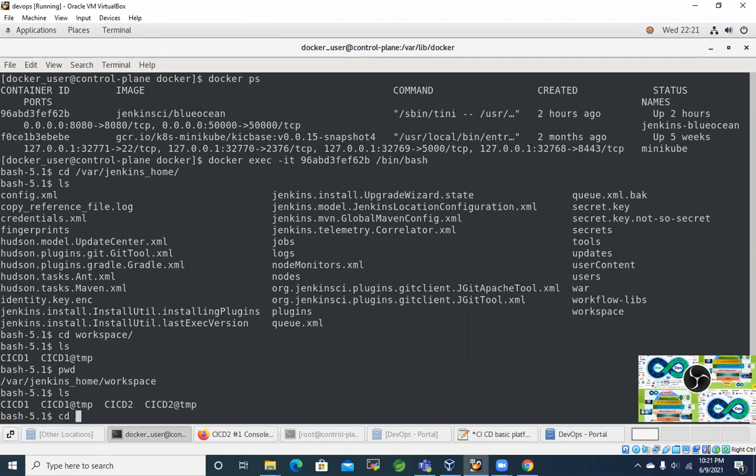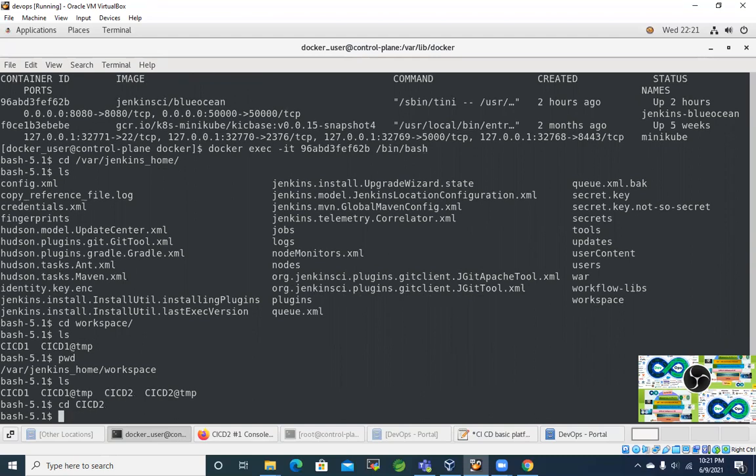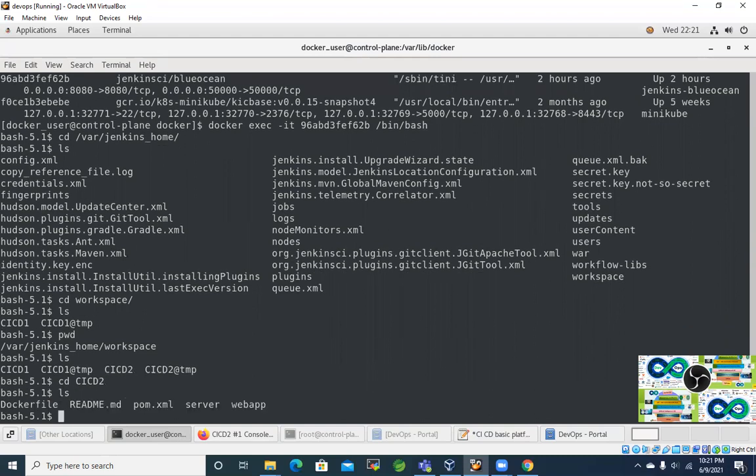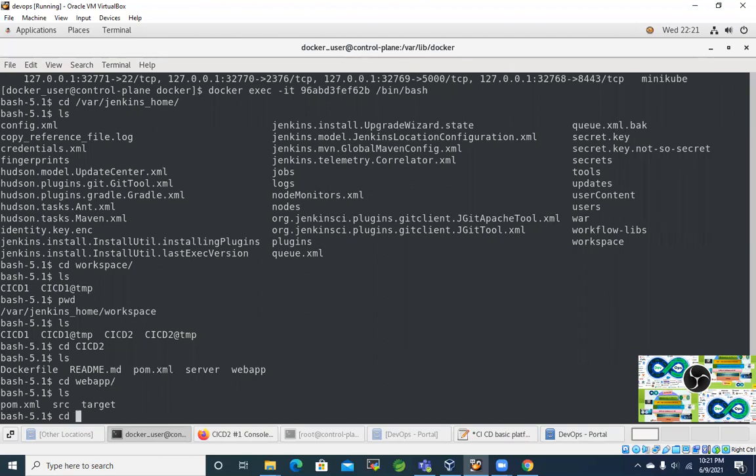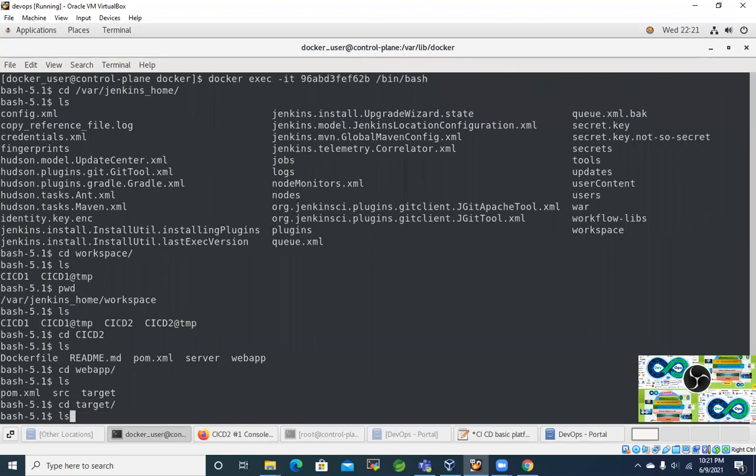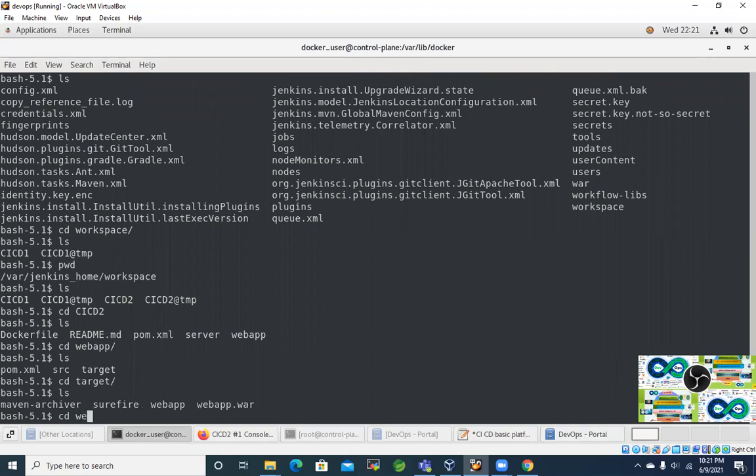CI/CD2. So if I go into CI/CD2, then if I type ls, now you can see the web archive is there in webapp, right? So if I go to webapp, that is because it's Tomcat based, we will learn that later. And you can see in the target, you can see again webapp. That's enough, right? We have the webapp.war file. That's okay, right? The webapp.war file.